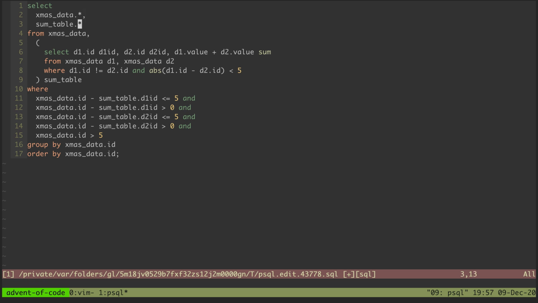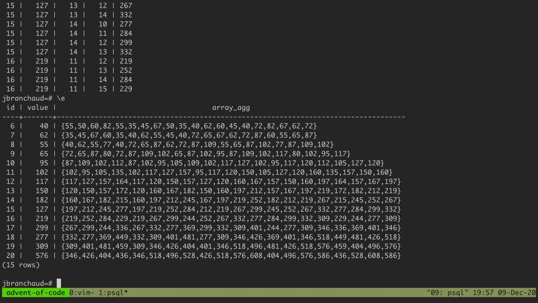And that way we can array aggregate the sum table sum. And that might make this a little nicer to look at. So yeah, now we just have one row for each of these numbers. And we can look in these arrays to see, hey, do we have the value we're looking for?